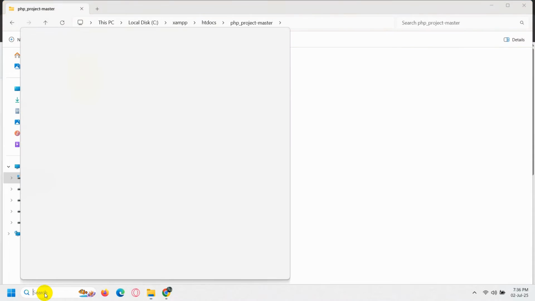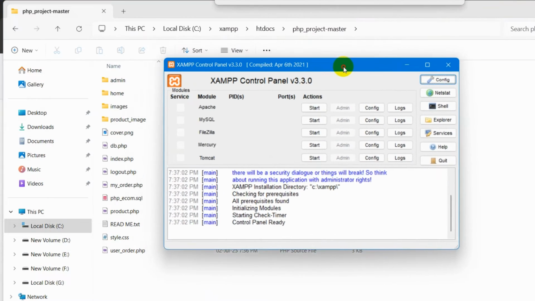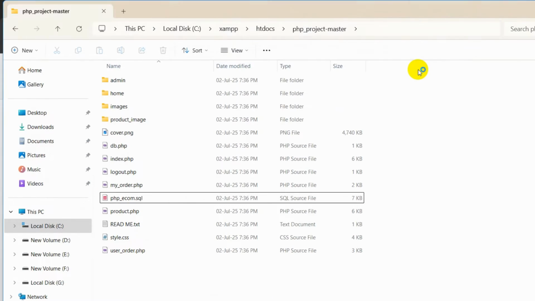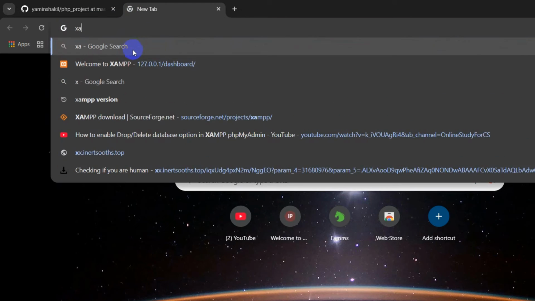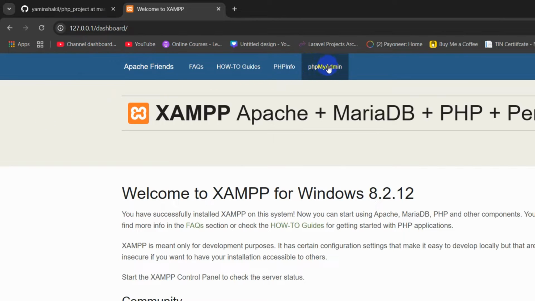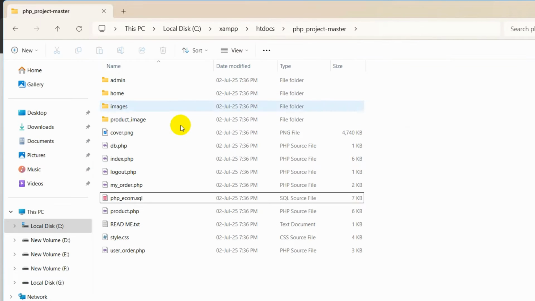So first of all, we are going to open XAMPP over here, the XAMPP control panel, and we need to start the Apache and MySQL. Then we will go to our browser and we'll go to our phpMyAdmin. So here you can see, we'll go to this address, then we'll click here phpMyAdmin. And here we need to create a database for this PHP project.